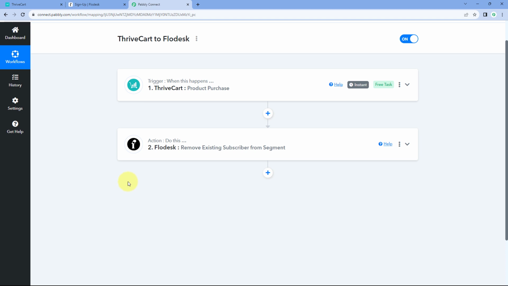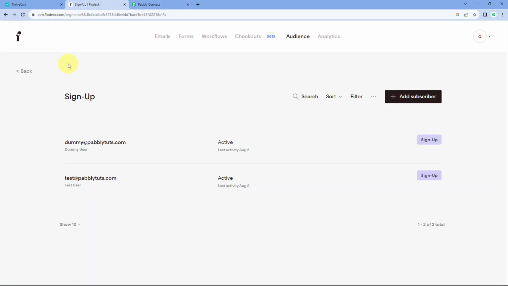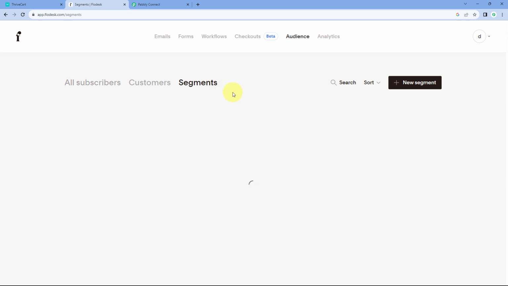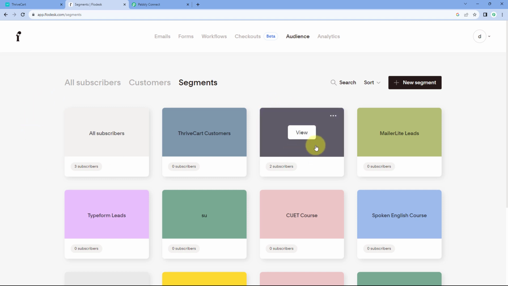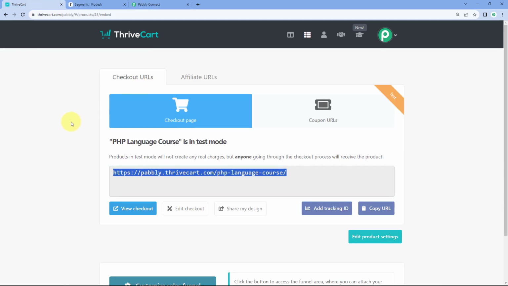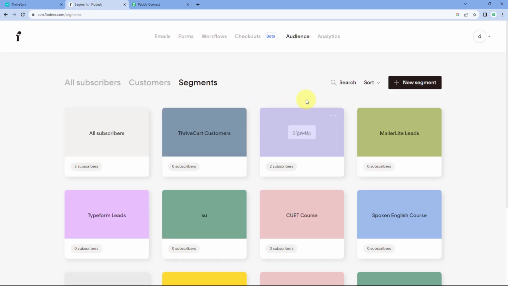Now if you want to remove the subscriber from one segment, but you want to add the same subscriber to some other segment on your Flodesk account, in that case, you can use the same automation to do this. So we have removed the subscriber from this segment named sign up. But now I want that if this particular person is now converted as a customer, then I want to add that subscriber to the other segment named Thrivecart customer.